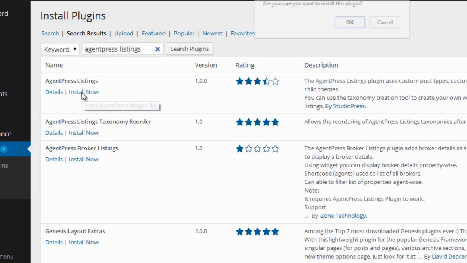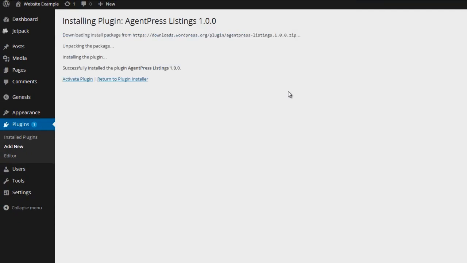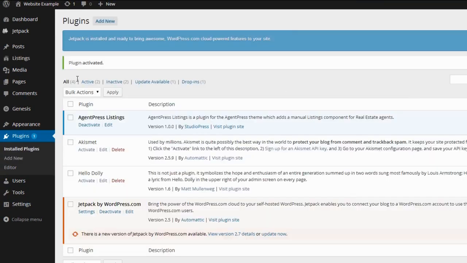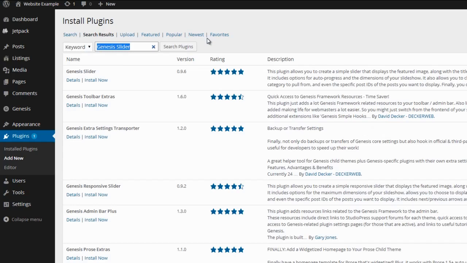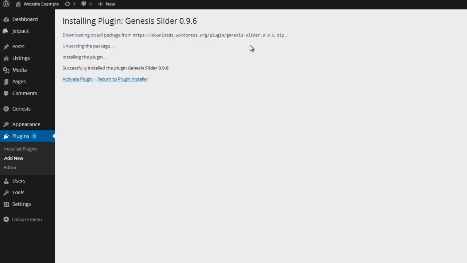So we're going to hit Install Now. And once it's successfully installed, we're going to hit Activate Plugin. So that one is now active. And the next one that we're going to look for, go up here to Add New, is called the Genesis Slider. We're going to hit that. And of course, it's the first one here, so we're going to hit Install Now. Okay, once that's successfully installed, we're going to activate this one as well.